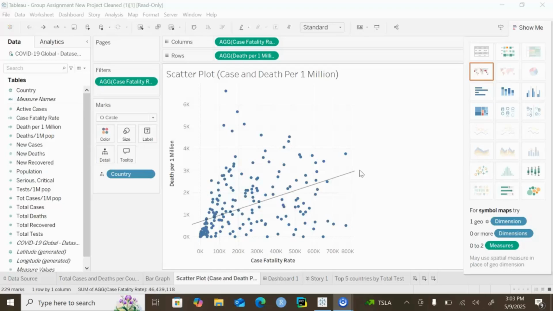We can see that the trend line goes slightly upwards, which means countries with higher fatality rates also had more deaths per million people, but not all countries follow this exactly. Some had fewer deaths even with a high fatality rate, and some had more deaths with a lower fatality rate. Overall, this scatter plot gives us a simple way to compare the impact of COVID-19 across countries and understand how the virus affected different parts of the world.